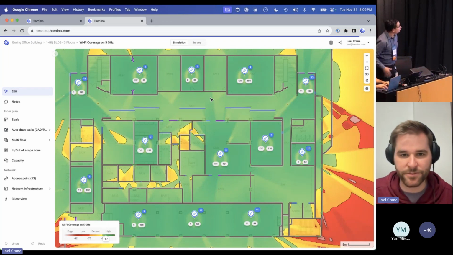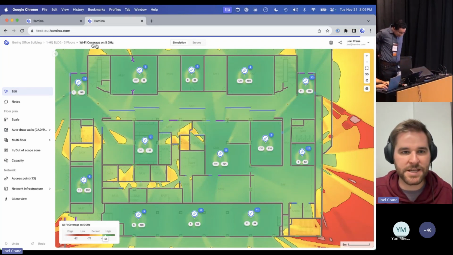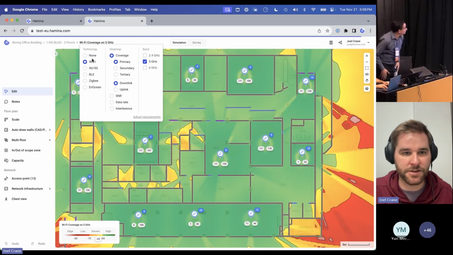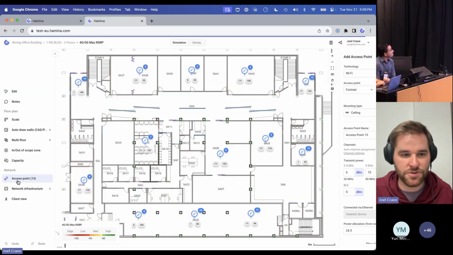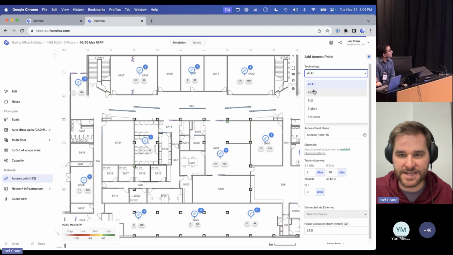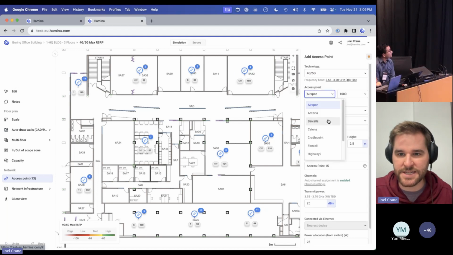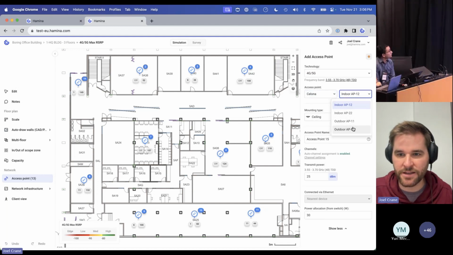So anytime, feel free. Okay, so let's switch over to private cellular. I'm just going to switch the heat map over to 4G, 5G. And here we're looking at primary RSRP. And let's go choose a 4G, 5G access point. In this case, I'll use a Salona indoor AP22.